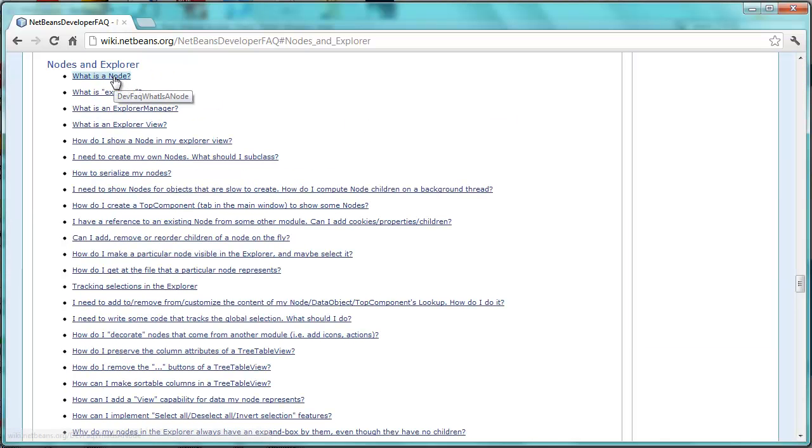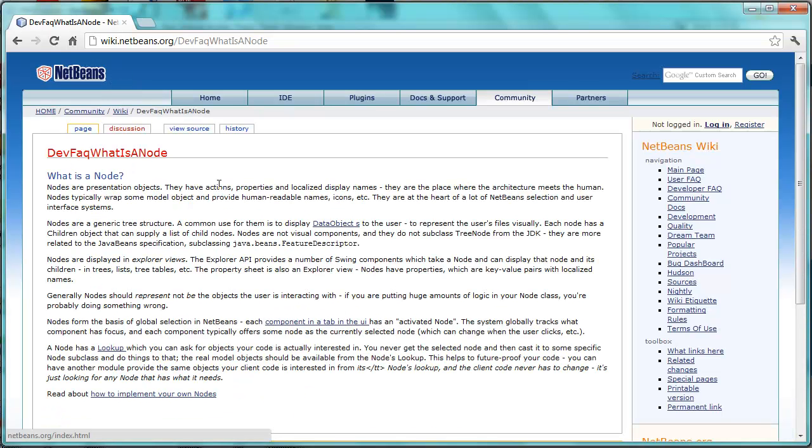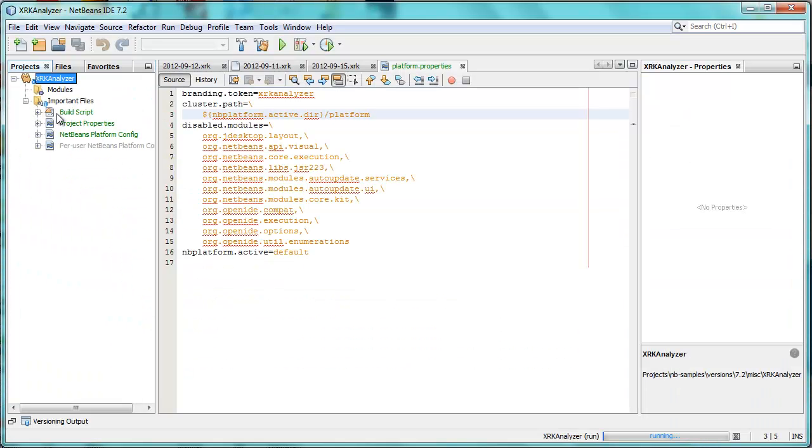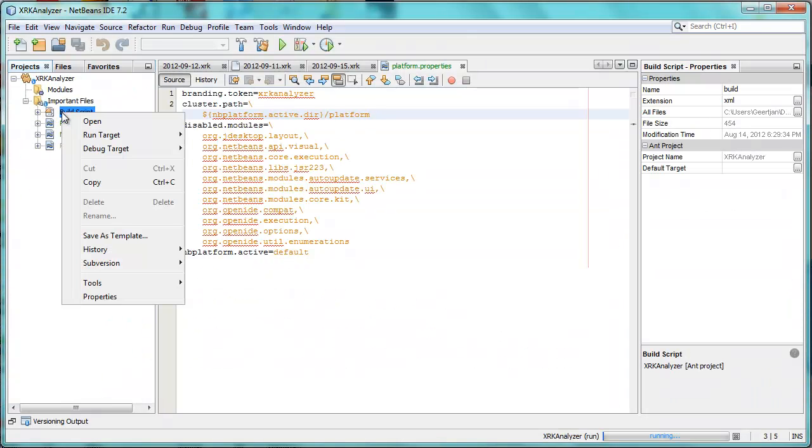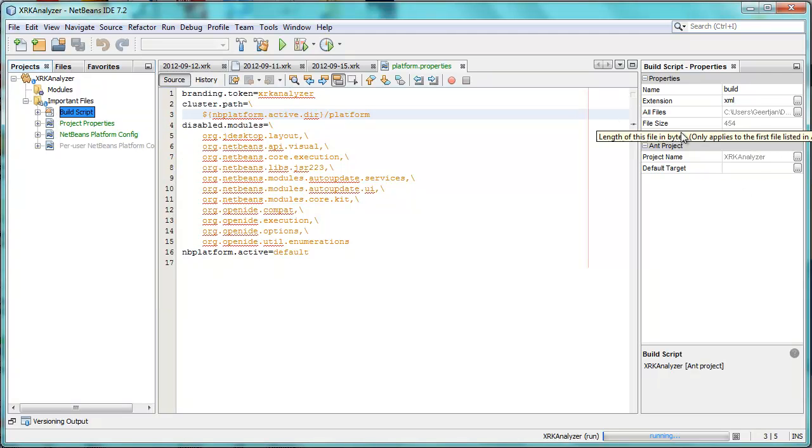Here you can see what is a node. It's a whole topic on nodes. So these are presentation objects. They have actions, properties, and display names. You can see here, here's a node, and here are its actions, and here are its properties, its display name, its icon, and a node can have children.